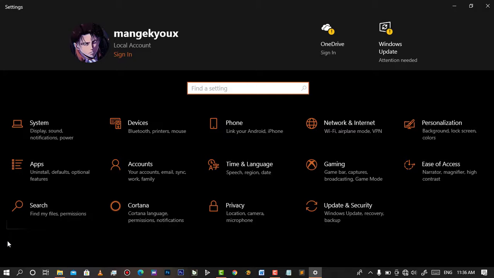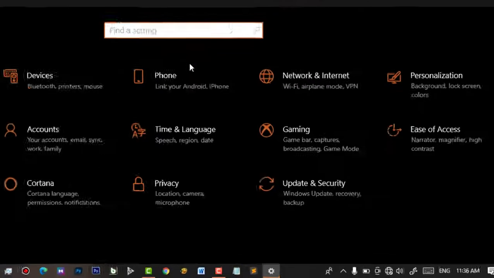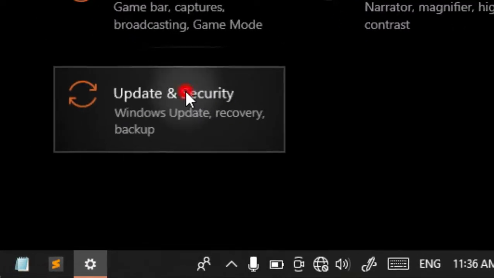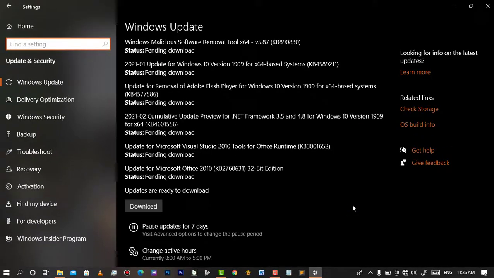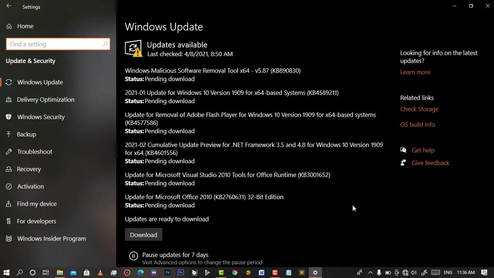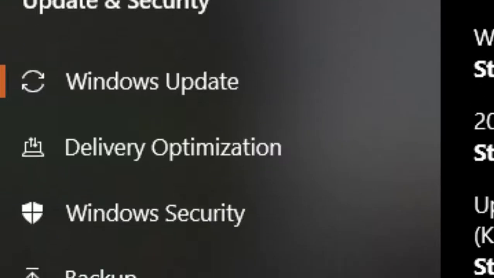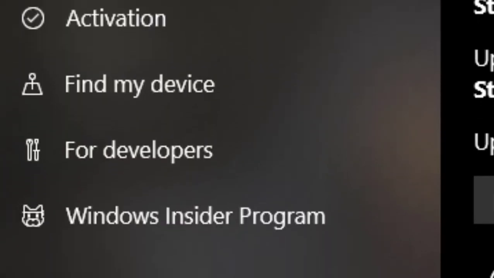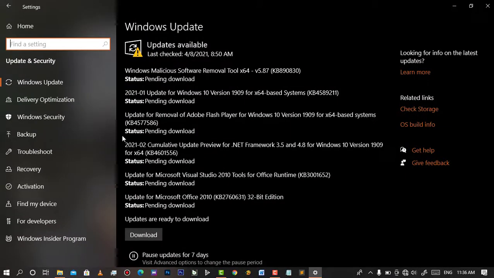Then find Updates and Security. Now that it's been opened, you can see that here are the only options to update your Windows, recover data, Windows recovery, backing up data, troubleshooting, and so many more. So you might ask yourself, where do I reset my computer from? It's simple, simply go on Recovery.